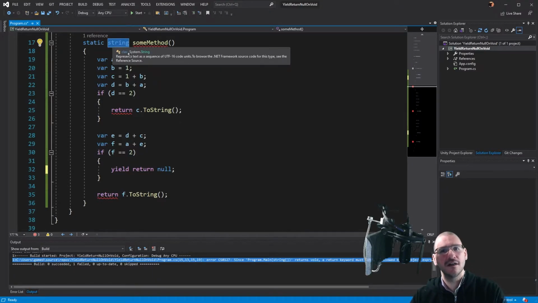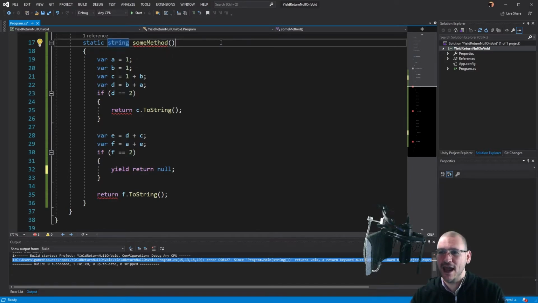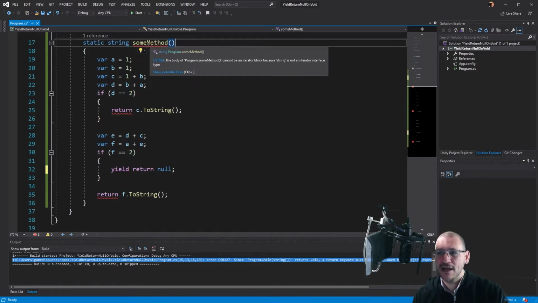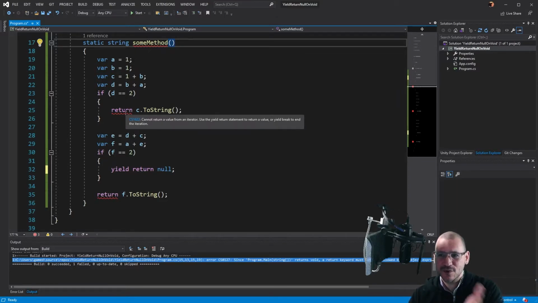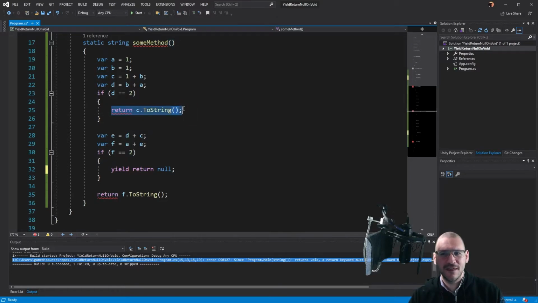Yield return null, where I get an error on this one where the body of whatever the method is cannot be an iterator because string is not an iterator interface type. Great. And I'm looking at this one, same thing. Cannot return a value from an iterator. Use the yield return statement to return a value type, because this one is obviously broken, even though it matches what the method name is.